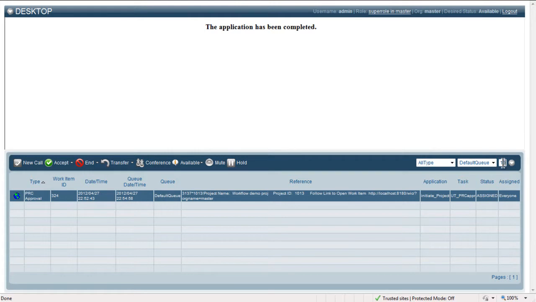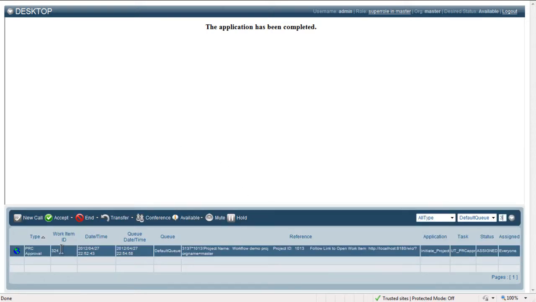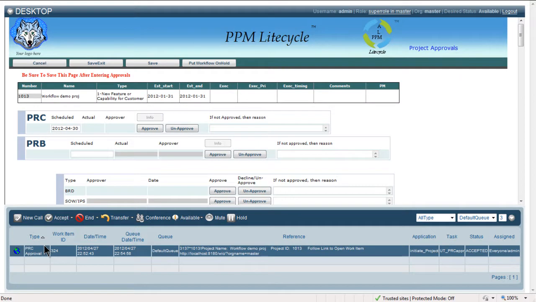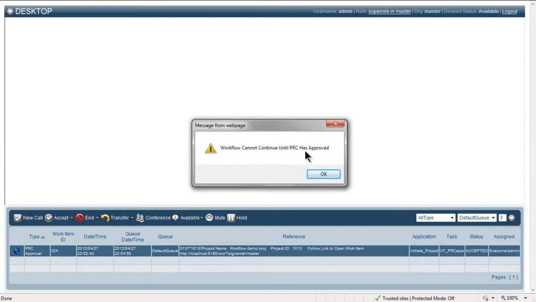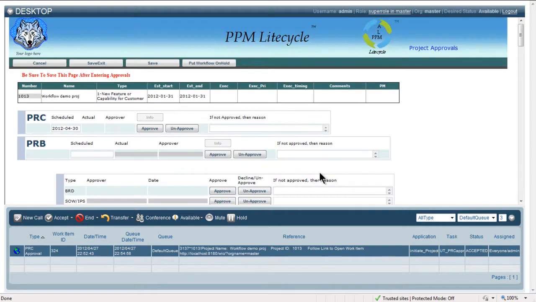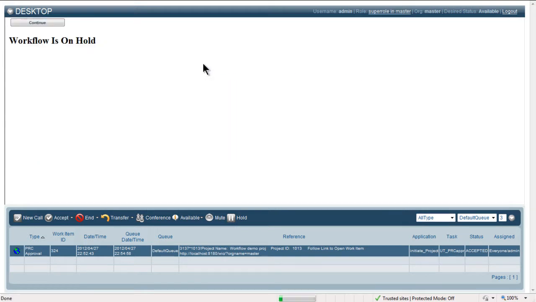Assuming the PRC meeting was successful, the next step is to get the PRC approval. Note that when the page is attempted to be saved without PRC approval, the workflow stops and cannot continue until approval is made. Another feature to note is that a work item can be put on hold at any time by selecting the button on the web page. The work item will remain in the desktop queue until released, even if the application and desktop are closed.